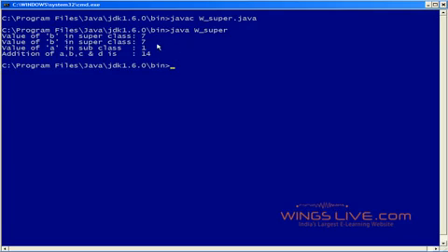This is the output of our program. Here the value of superclass variable b is 7 and the value of subclass variable a is 1. Then the addition of a, b, c and d is 14. So far, we've discussed the use of the keyword super. I hope now you are thorough with accessing superclass variables and the superclass constructor using the keyword super.